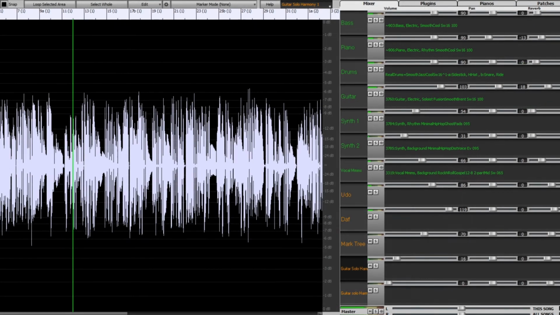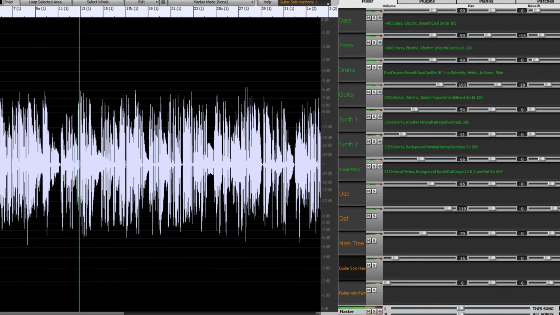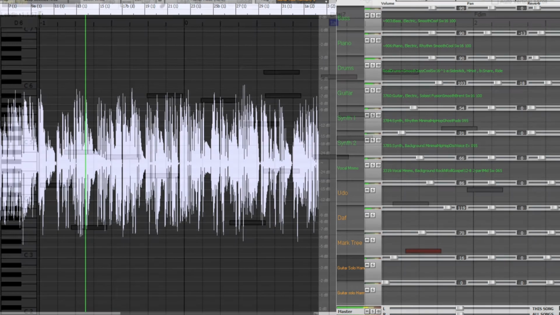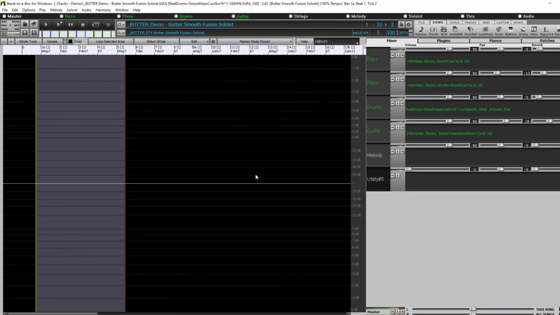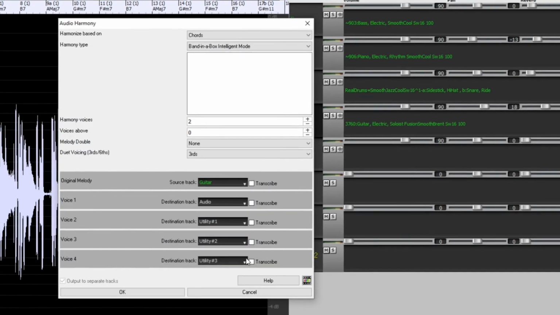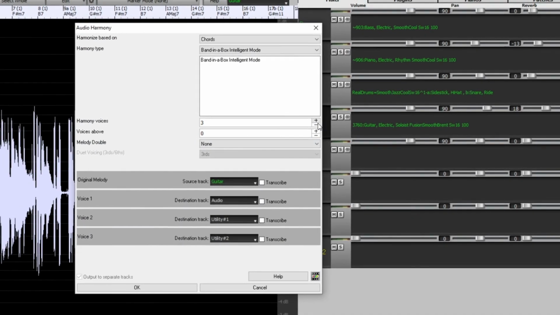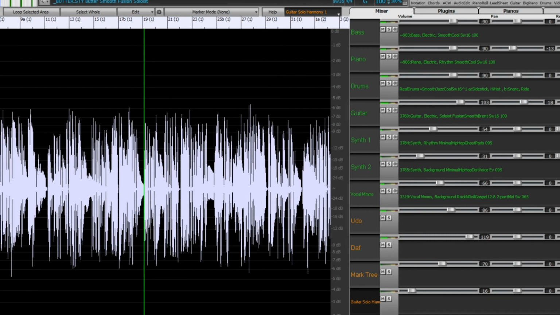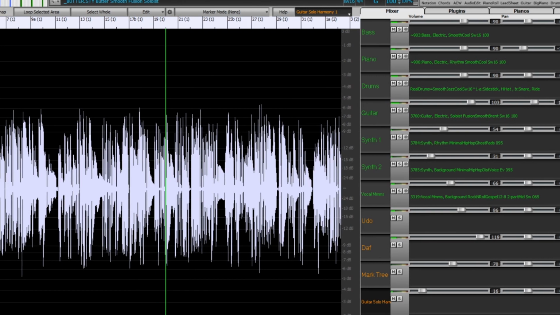You can copy just audio from the RealTracks or reel drums to them for further editing. You can copy MIDI to these utility tracks for playback and editing. You can copy just regions of MIDI or audio to them. And you can generate harmonies from audio tracks, including RealTracks, and send those separated harmonies to the utility tracks.